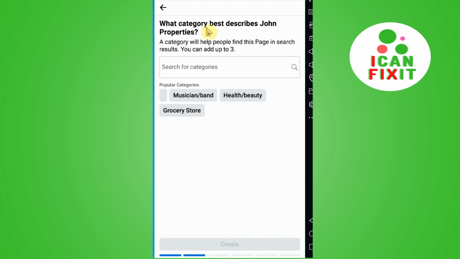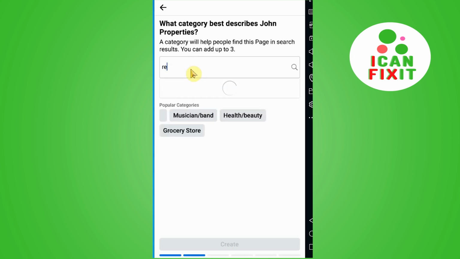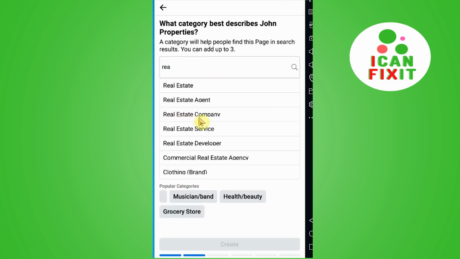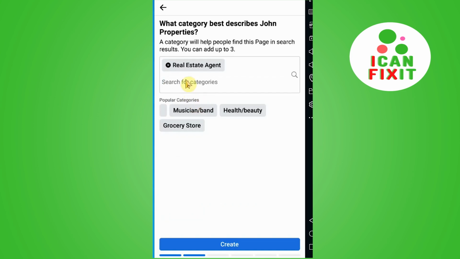Here you want to choose what category best describes your business. Here you can see a list of popular categories. You can see musician / band, health and beauty, grocery store. I want to say real estate. You can see real estate company, so it could be a real estate agent or a company. Let's go for real estate agent, and you can choose many more categories as it applies to your business. Once you're satisfied, you want to click on create.